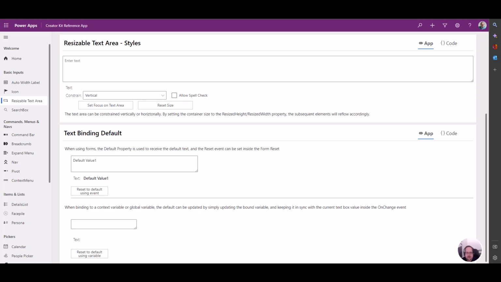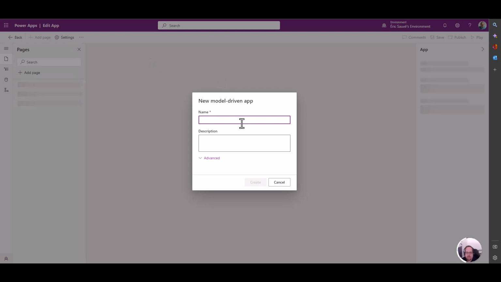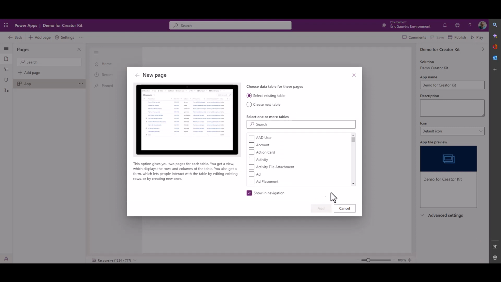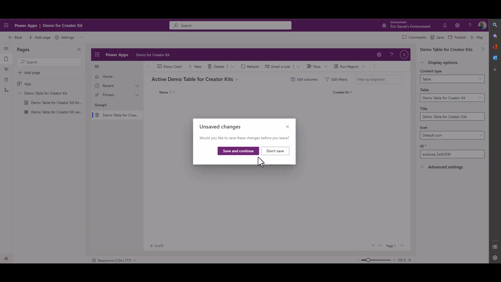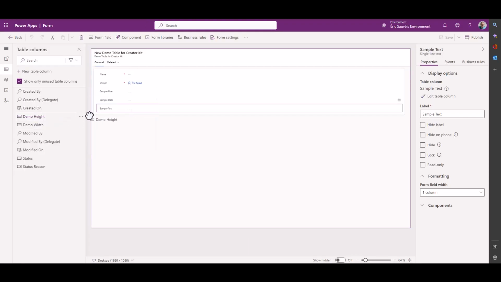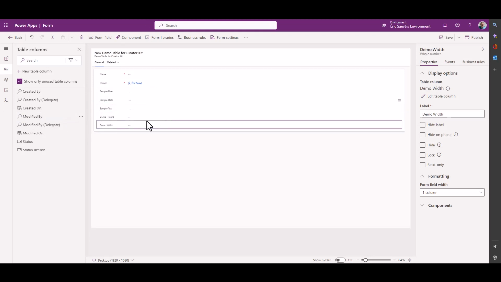To proceed, we go into the Power Apps Studio, and within a solution that we've created, we just go in, create an app. Here, let's create a simple app that will use an existing table that I've added prior to this exercise. To work with the component, open up the form editor, add the different fields or columns that you want to use. In this case, I'll be displaying the simple text field, which we'll use for resizable text area. Then, for display purposes, I've added the demo height and demo width as references.